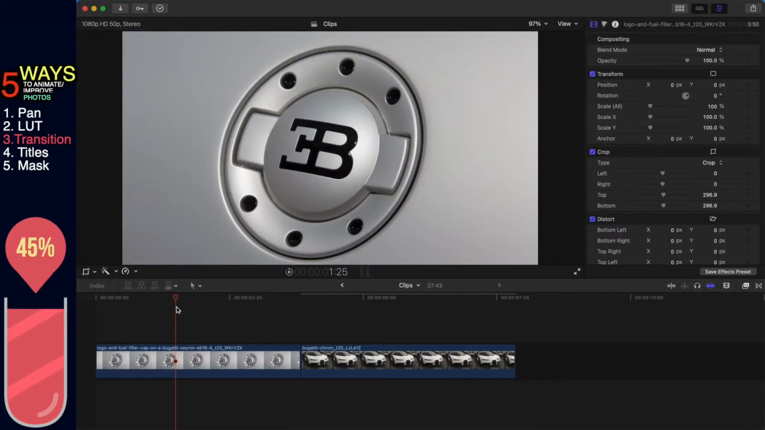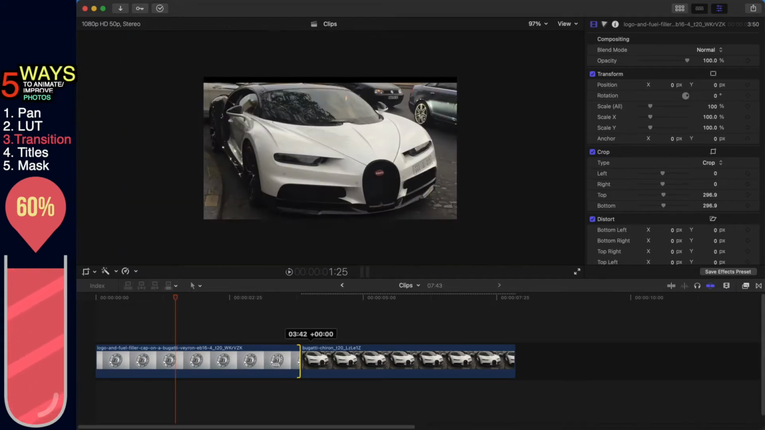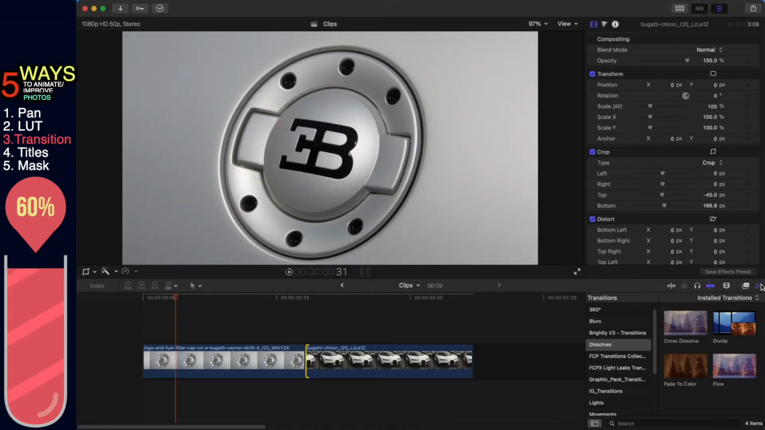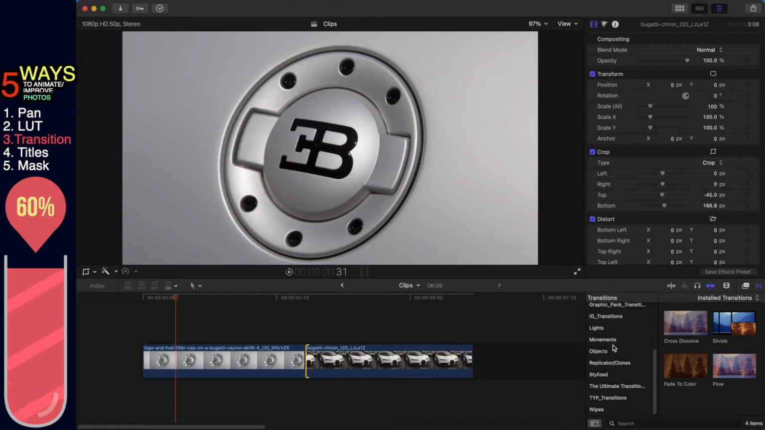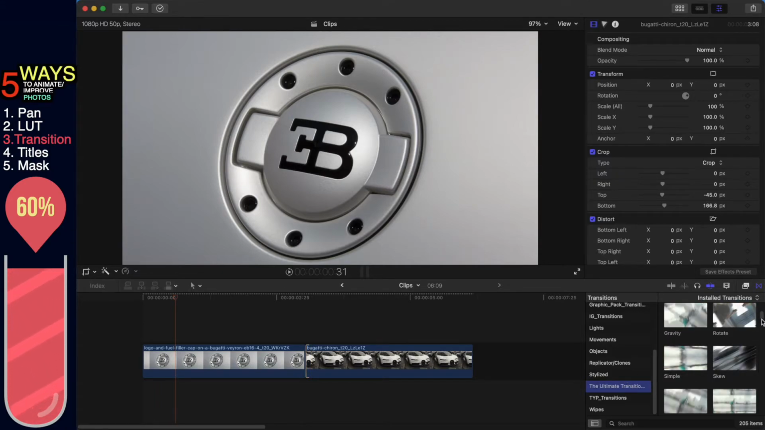Okay, the third tip is using transitions. Basically you treat your photos or pictures as normal video clips, and you can add in transitions. I've installed a lot of transitions, and I think some of them are actually very good at bringing out those crazily good effects.